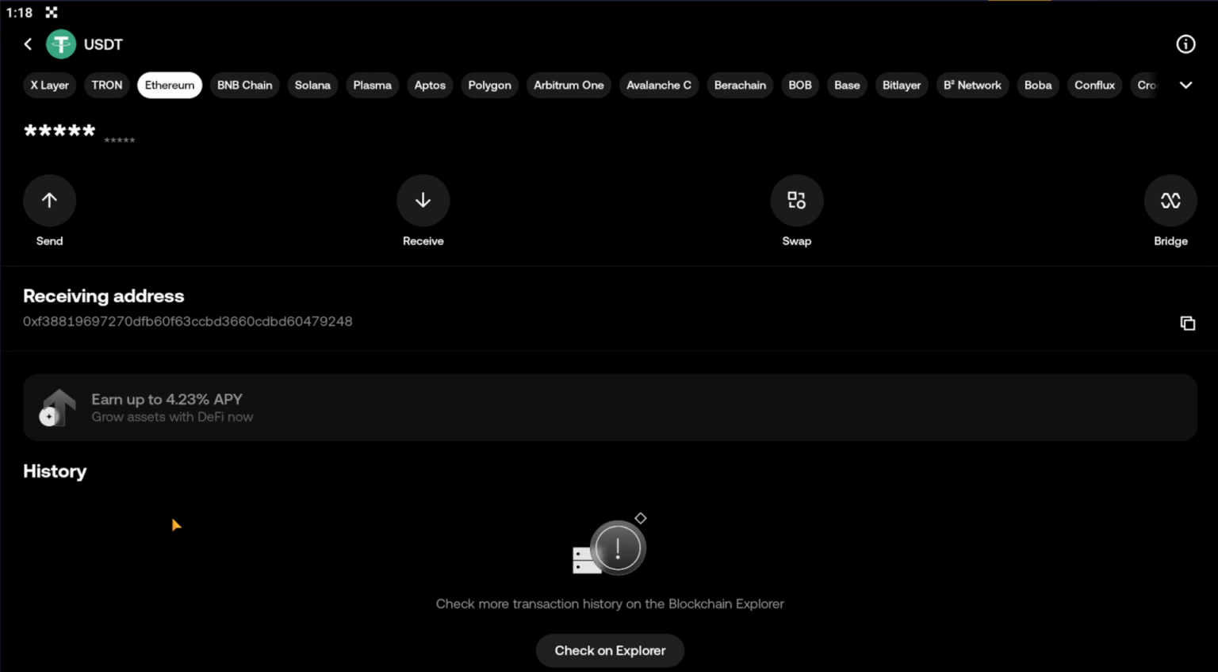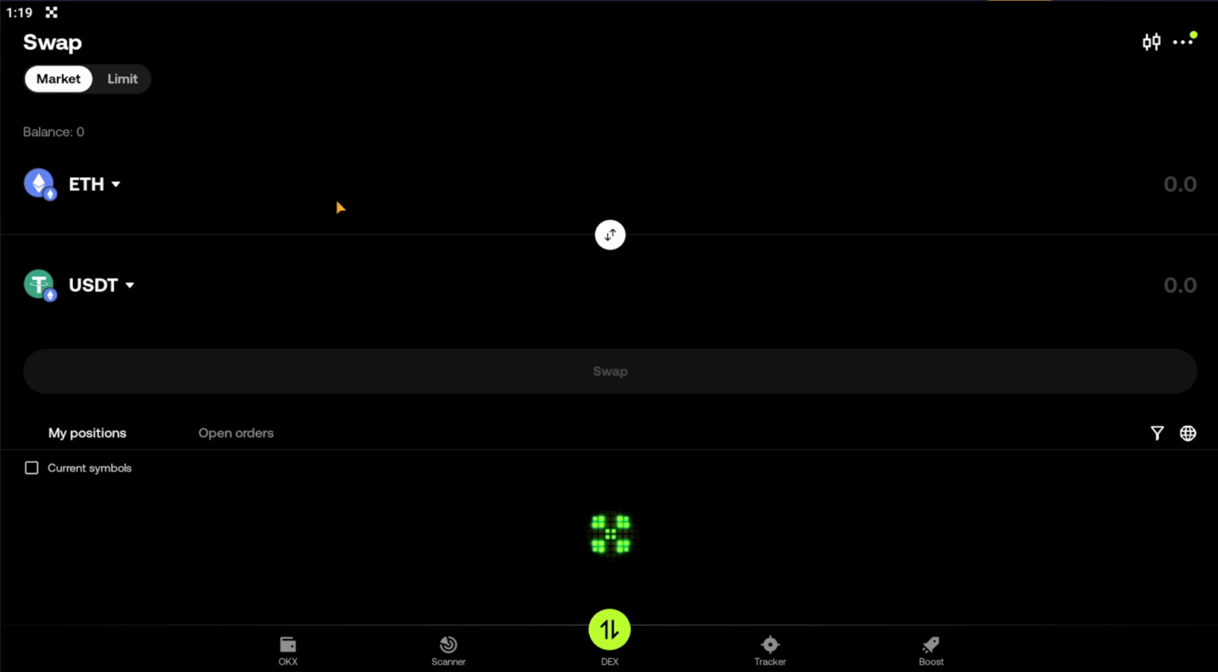Now you need to initiate the transfer to the exchange. Tap on the transfer button, which is usually located prominently on the screen. This action will allow you to specify the details of the transfer. In the transfer interface, you will see from and to options. Ensure that from is set to wallet and to is set to exchange. This setup confirms the direction of the transfer.